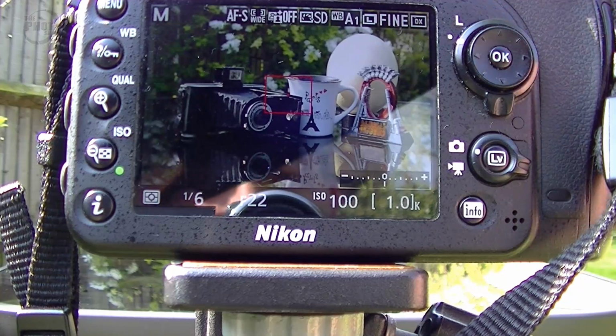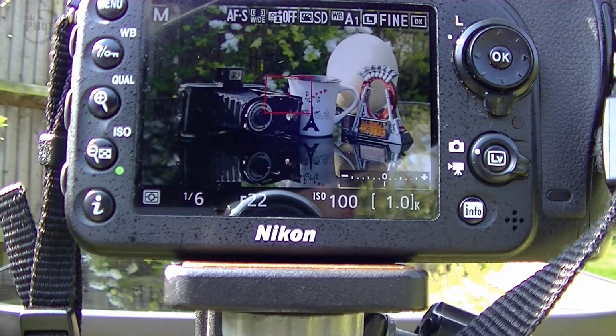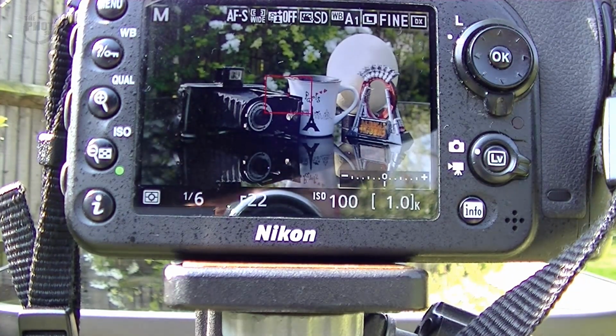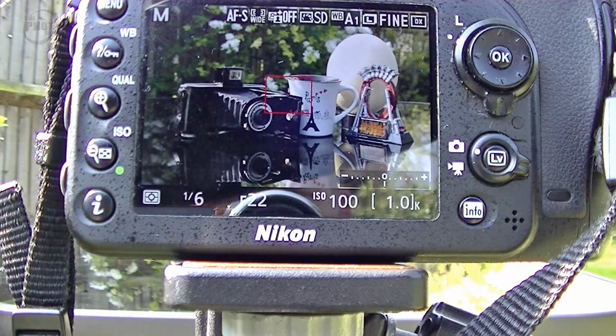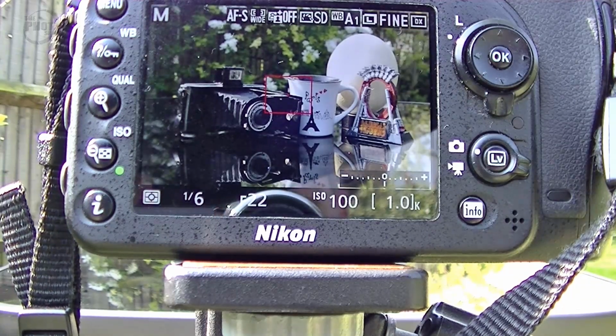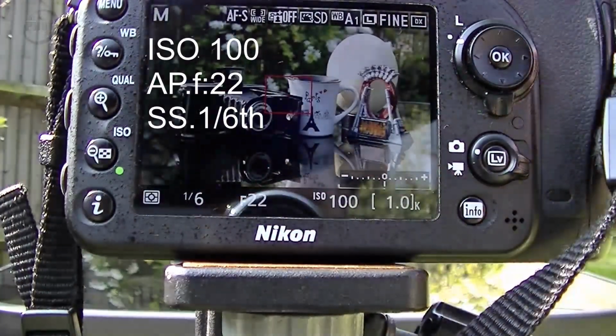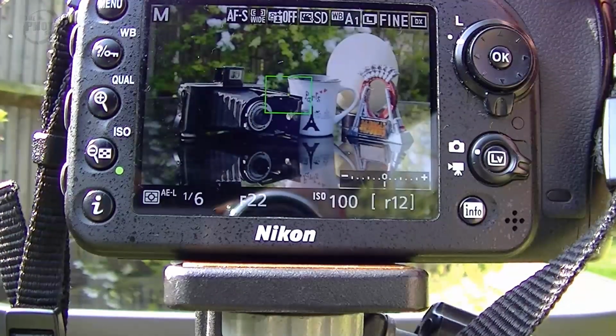Now I'm on a tripod, so this is allowing me to go a lot slower than you would normally. What I would suggest if this was the case was you change your ISO, but just as an example, we're now down to 1/6 of a second at f22. Now we're going to take that photograph.